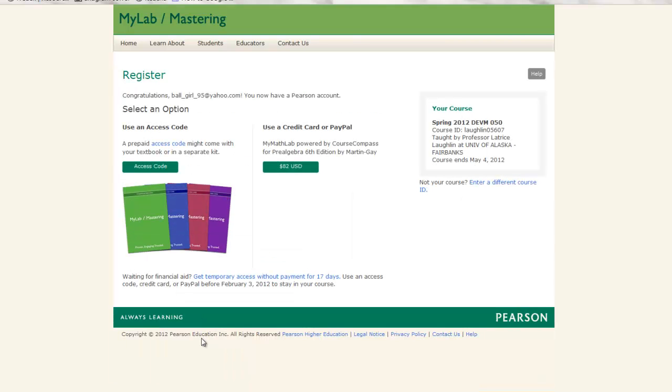Then you come to your next option. So you've got access to the course, but you don't quite have access to the product yet, meaning the actual MyMathLab product. For this, you need your access code. Now, when you bought your materials, you should have gotten an access code with your book.